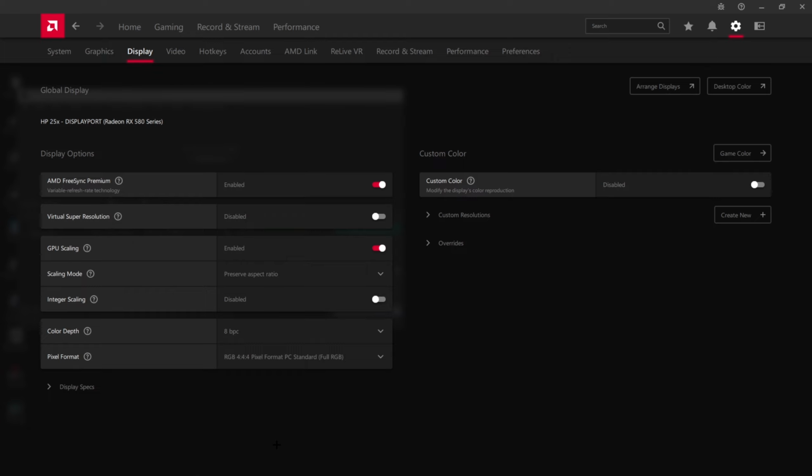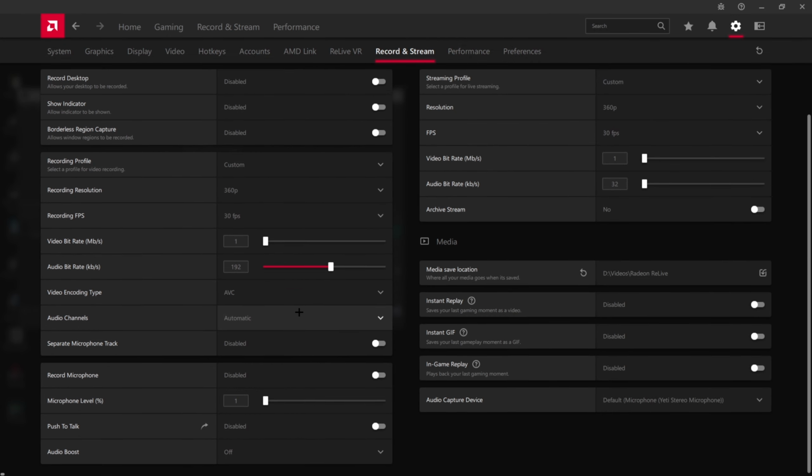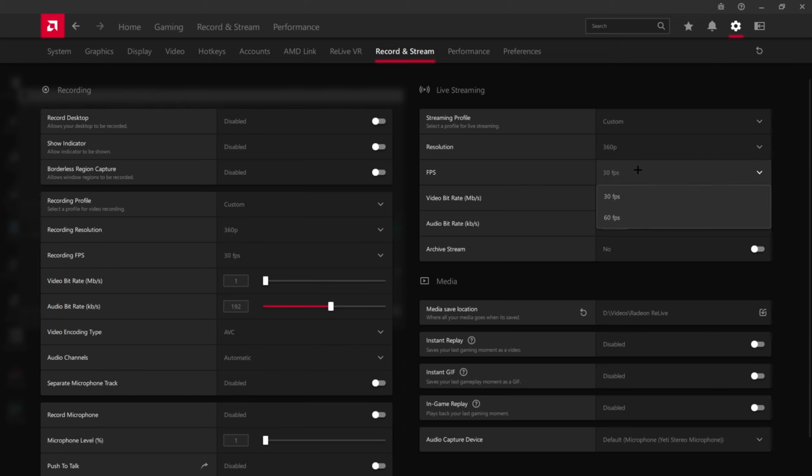Now that we are finished with the display settings, head over here at the top, not this record and stream, but this one here. It is still under the settings tab, and you want to turn everything here off and everything to the lowest, 30 FPS, 360 30 FPS, and don't worry about any of this. The audio bitrate will always be there, you cannot change that, but turn all this off. So in the record and stream section, you mainly want to have all of this turned off, unless you're recording.